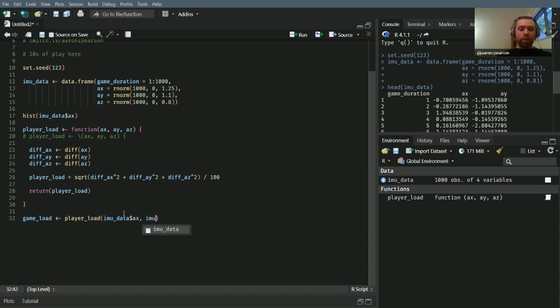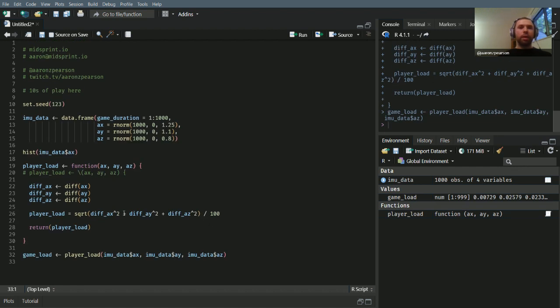So IMU data and then AY, and these dollar signs are simply just telling R to select or choose this column within this data set, and we'll hit enter here. So what we now want to do is try to add the two together, right?